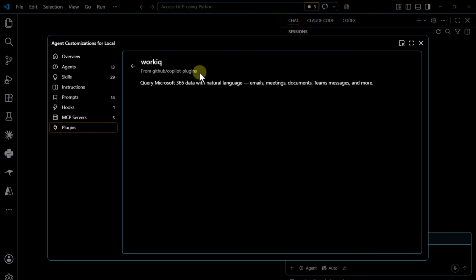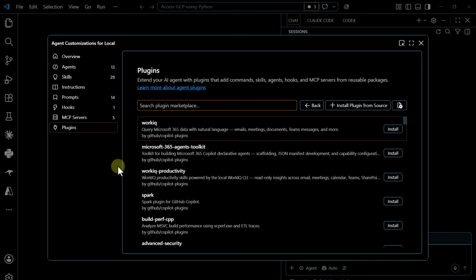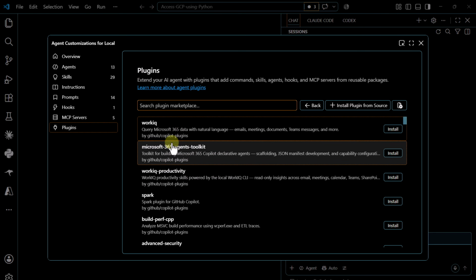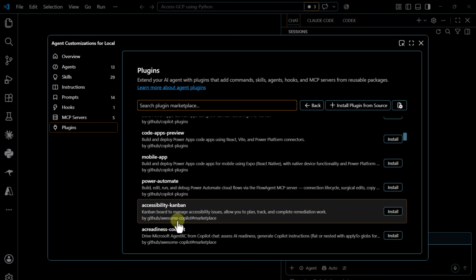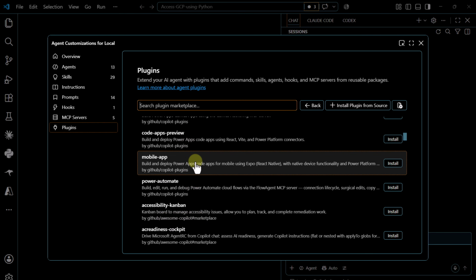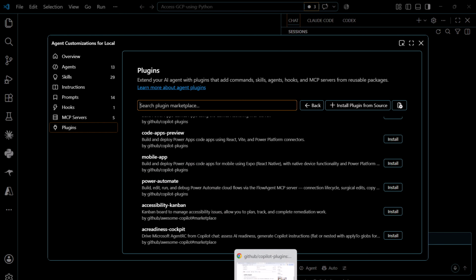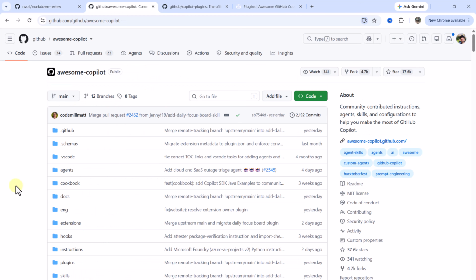If I click any of the plugins here, you can see it's coming from GitHub Copilot plugins. Usually, all the plugins listed over here are basically coming from GitHub Copilot plugins. And then there is one more where you can see it is coming from the Awesome Copilot Marketplace. So these are the two main repos from where all these Copilot plugins have been sourced. If you want to navigate to a repo, you can also go over here.